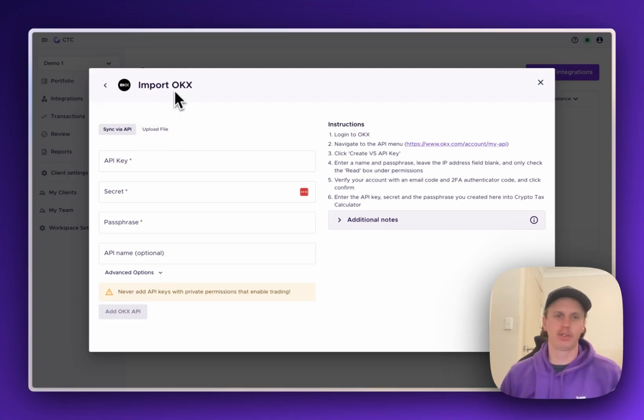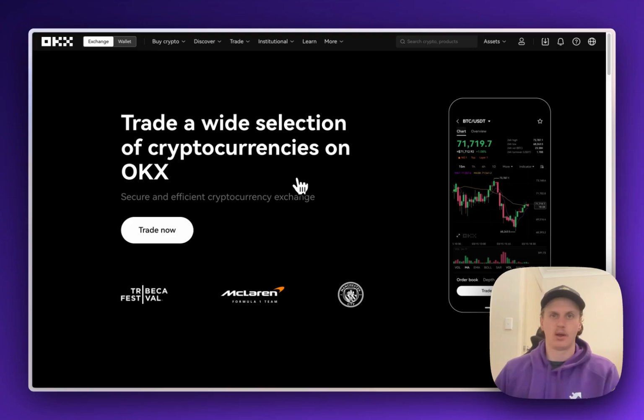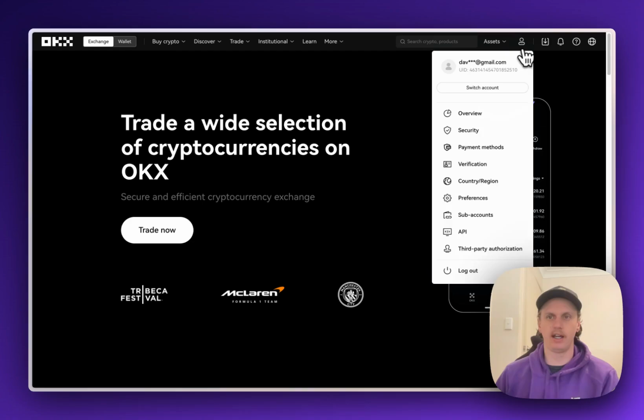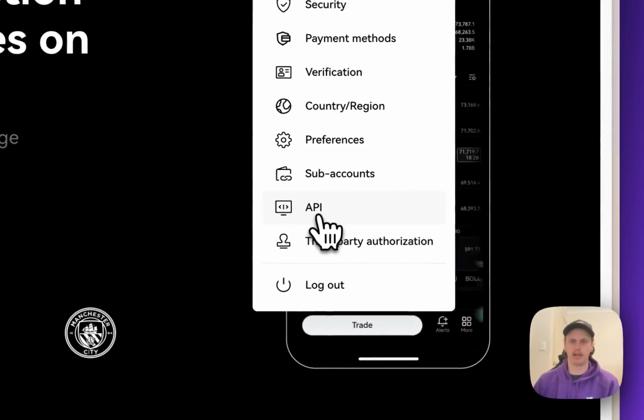In this video, I'm just going to be showing you how you can import your OKX API into your account. So the first thing we're going to want to do is log into OKX. Once we've logged into OKX, we're going to want to come up to the top menu bar and click on this little human icon. We'll hover over this little human icon and then come down to where it says API. We'll click that.